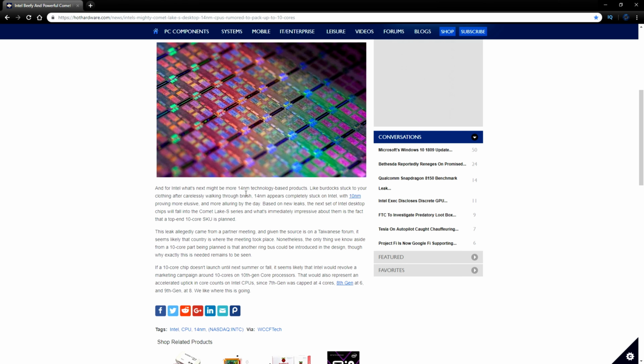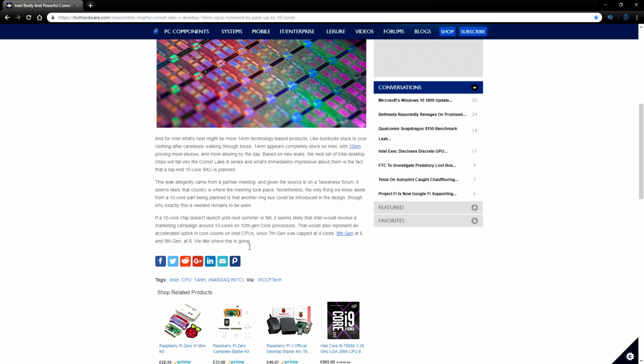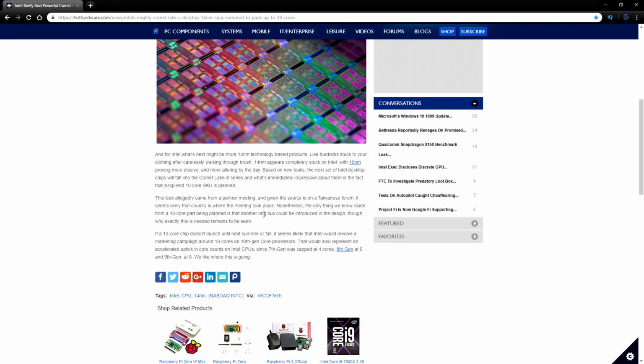This was originally found on a Taiwanese forum, which is released before any of us got to see it. It would have been the US and then the UK not too long afterwards. But yeah, 14 nanometer plus, and a 10 core SKU is planned. So that's going to be quite nice. 10 cores, 20 threads. This is their next gen on from, I believe, the Coffee Lake refresh that they have just recently done. This is their next step.